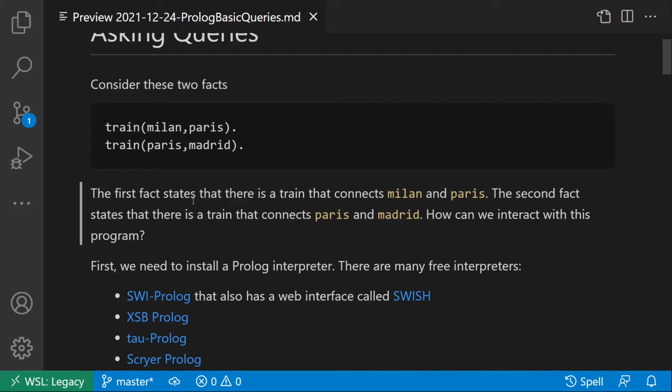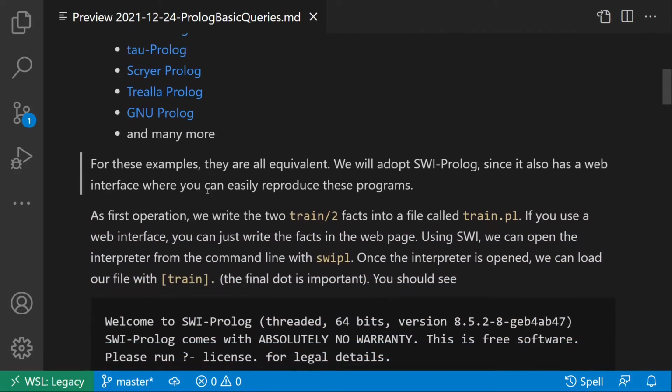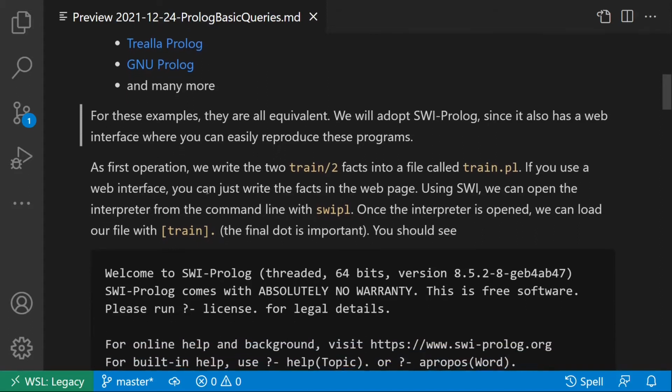How can we interact with this program? First, we need to install a Prolog interpreter. There are many free interpreters: SWI-Prolog, that also has a web interface called SWISH, and so on. For this example, they are all equivalent. We will adopt SWI-Prolog, since it also has a web interface where you can easily reproduce these programs.